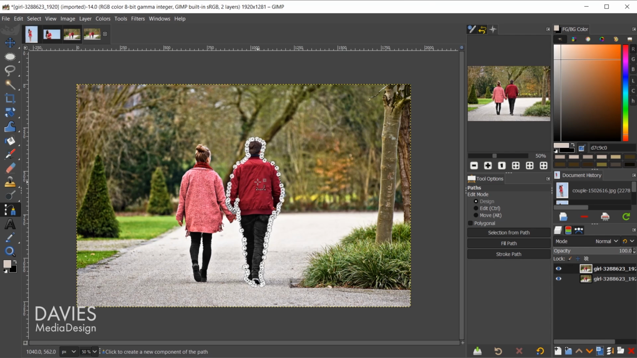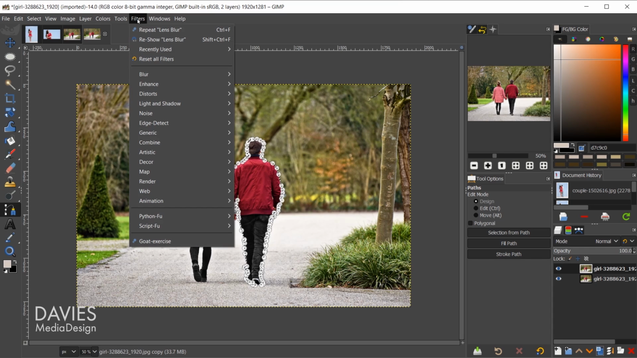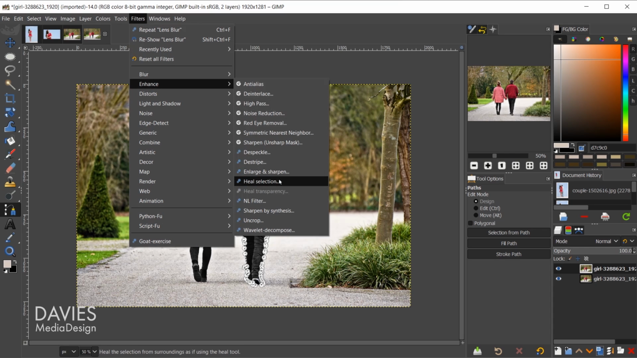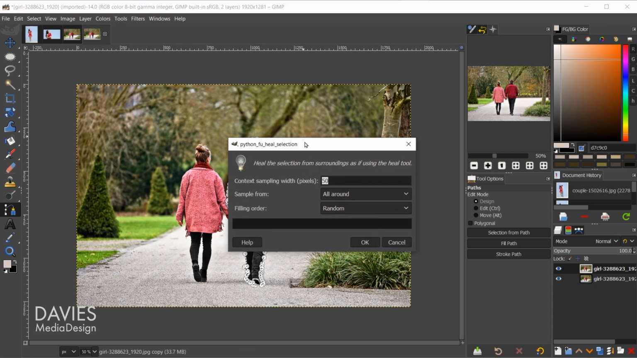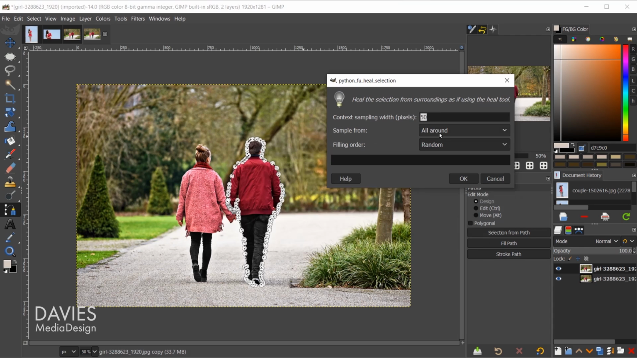So for starters, what I'll do is come over to Filters, Enhance, Heal Selection. And I have this set to 50 for the pixels all around as the sample from and random for the filling order, and I'll press OK.